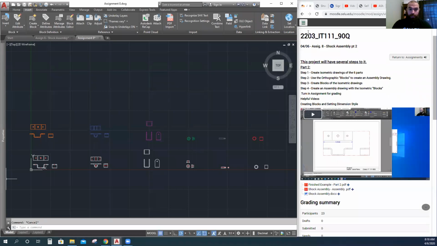We're going to start part 2 of assignment 8, which is creating the different assembly views, the orthographic assembly and the isometric assembly. And if you look on my AutoCAD right here, you notice that I've already made my orthographics, and then I've made my blocks.